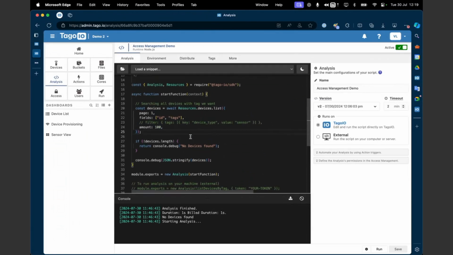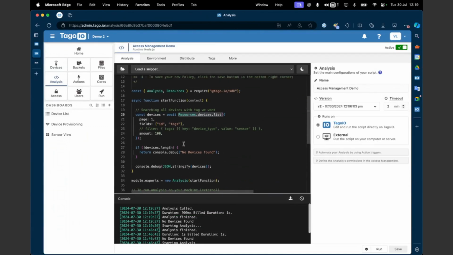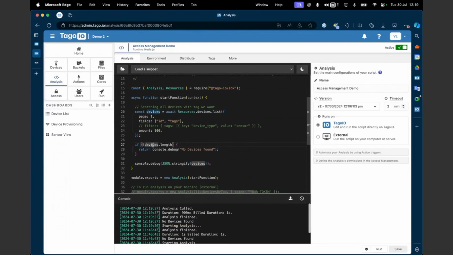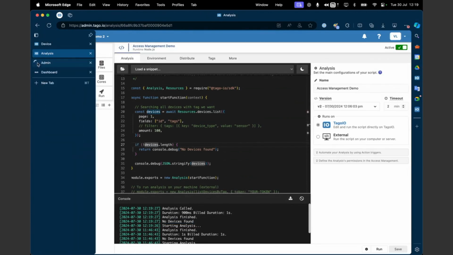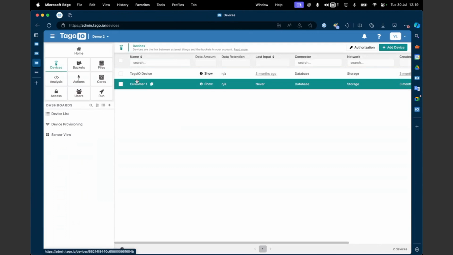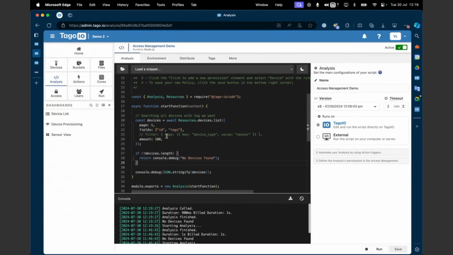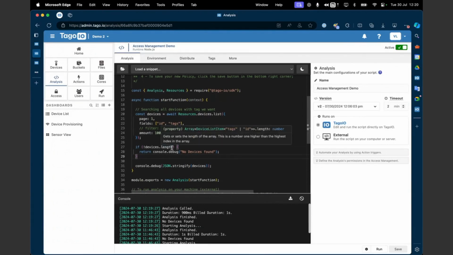So for example, here I have an analysis that gets my device list. And if I try to run this without setting any kind of access rules for this analysis, I actually get this message here, no device found, that only happens if I don't get any device. But as you can see here, I actually have two devices in this account. So the device is not showing up for me because I don't have the access rules set up for this analysis to be able to see these devices in my account.